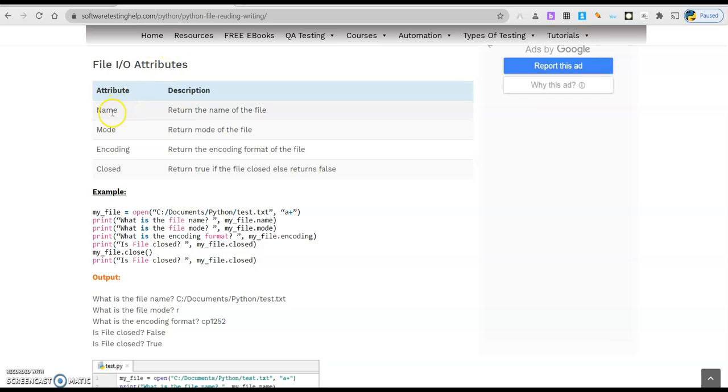The name attribute gives the name of the file, and mode tells in which mode you have opened the file. Encoding tells in which format you have encoded the data stored in the file, and the encoding format will be displayed. Closed asks whether the file is closed or opened. If it is closed, it will return true.